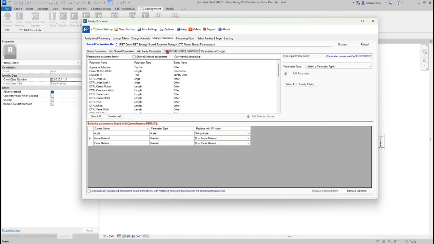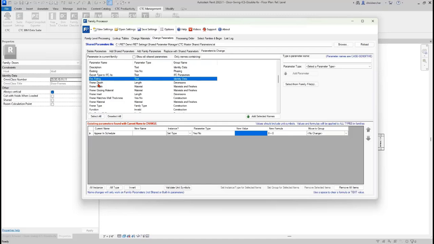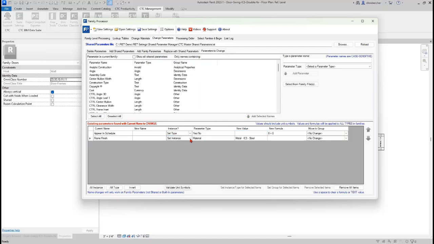I can do other things, or just convert my other material, my finish properties. There we go, frame finish. Oops, I'm on the wrong tab. I want to go back to parameter to change and add frame finish. And I want to make this a type property, let's say. And instead of the steel, maybe it should be aluminum. Right? I can do all that right now. And I can go down to panel finish and make it a version of a painted wood, whatever the case may be.